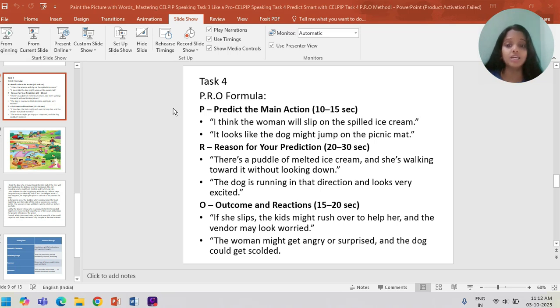And the second one is R, reason for your prediction. Now you have to explain why you think that will happen. Try to use clues from the picture. Example, there is a puddle of melted ice cream and she is walking toward it without looking down. The dog is running in that direction and looks very excited.